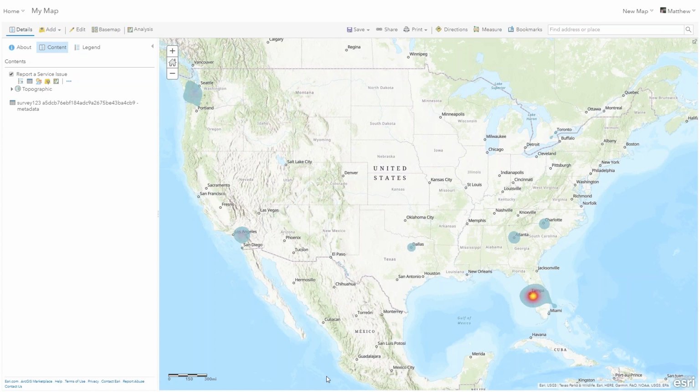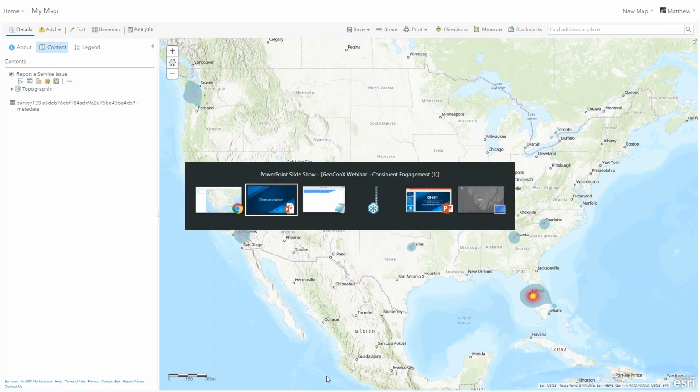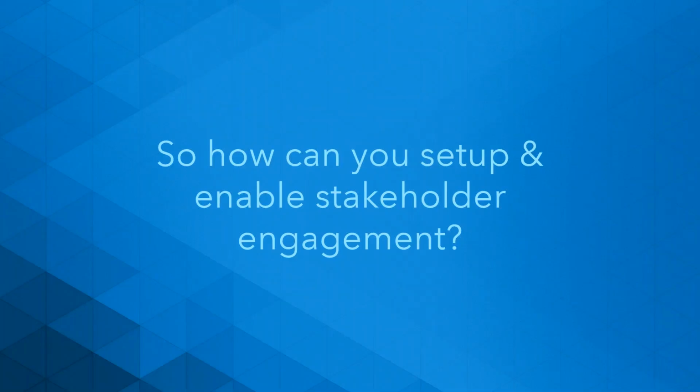So I know what you're thinking. We've seen so many great customer examples. We have looked at a couple of configurations of out-of-the-box applications for customer engagement, but how do I get started with this? What are the steps that I need to take to make all this happen for me? Well, I'm going to pop back over here for a second, and we're going to discuss just that. How do you set up and enable for stakeholder engagement?